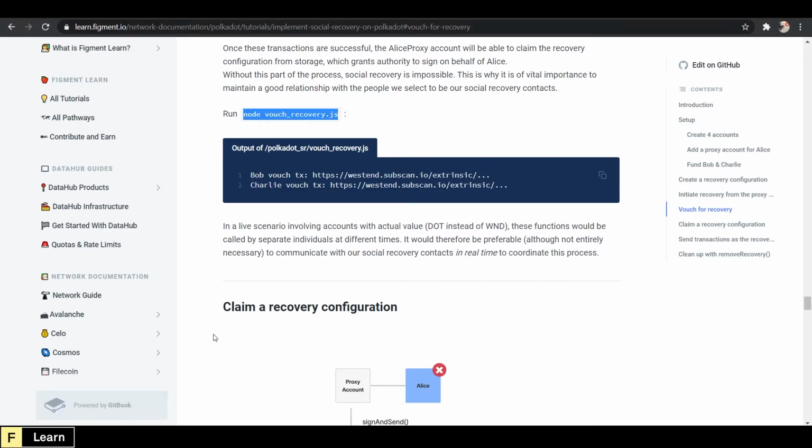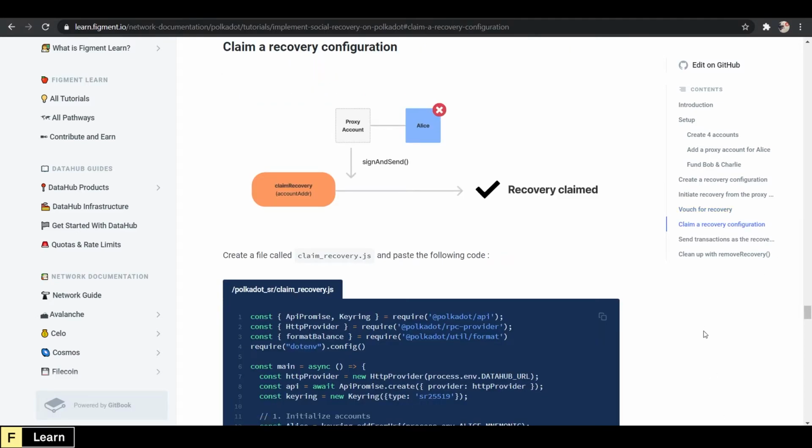In a live scenario involving accounts with actual value, DOT instead of Westend, these functions would be called by separate individuals at different times. It would therefore be preferable, although not entirely necessary, to communicate with our social recovery contacts in real time to coordinate this process.